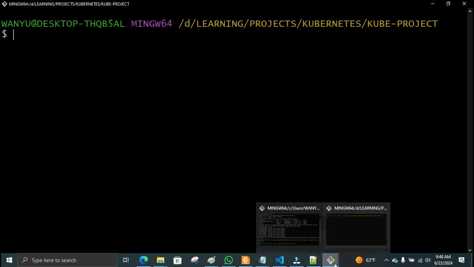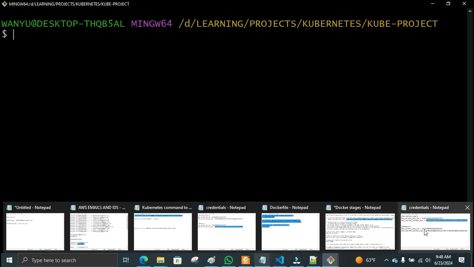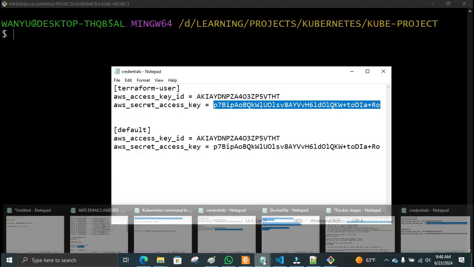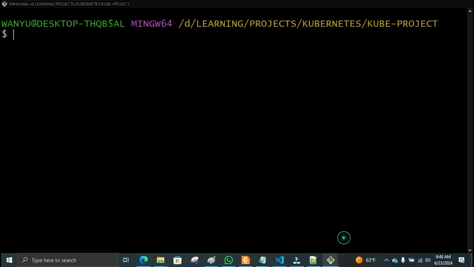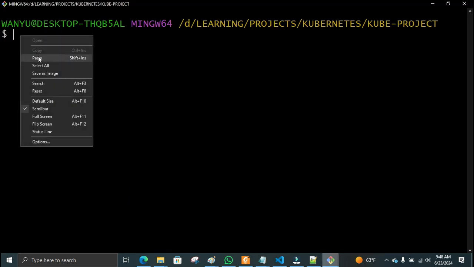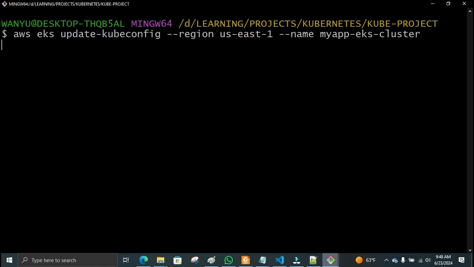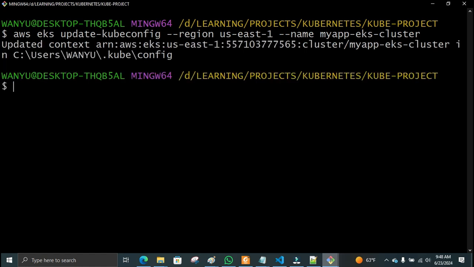The next thing now is to run the command which will permit me to export the file. I run the command here. So this command is going to export my kubeconfig file. So it has exported my kubeconfig file.